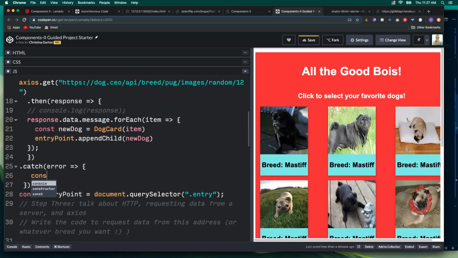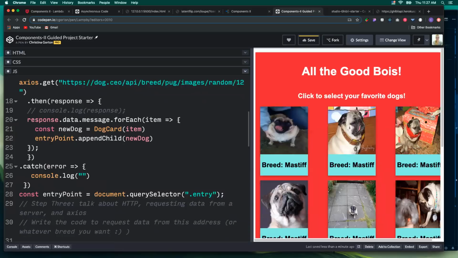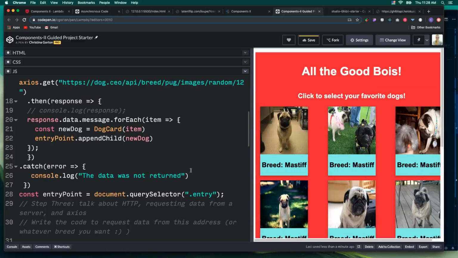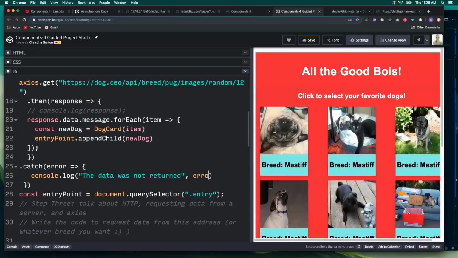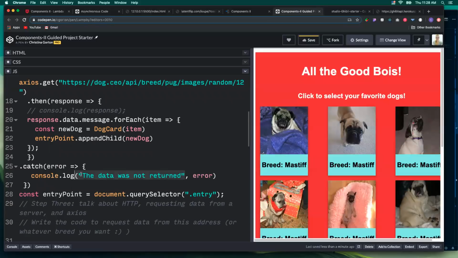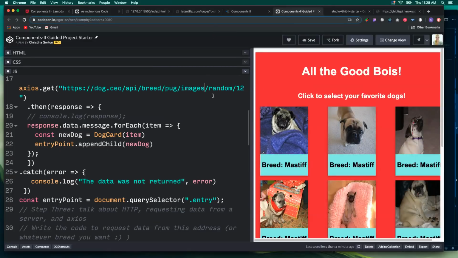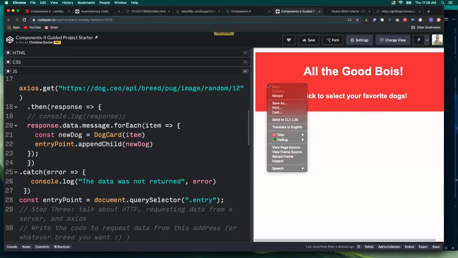So I'm going to console.log. If you don't know, you can make your console.logs more explicit, like you can say what they are. So I'm going to put "the data was not returned," and then also put error. This is just saying what it is, and then the error. So what I'm going to do is mess up this URL right here and see if we get the error that we should be getting. I'm going to do that and see if we get an error when we inspect.